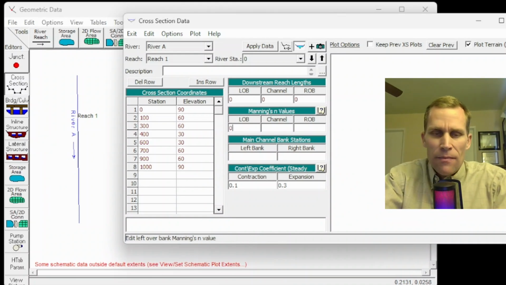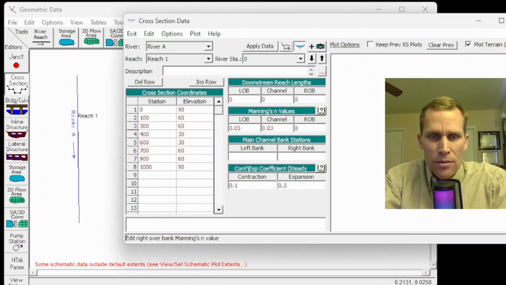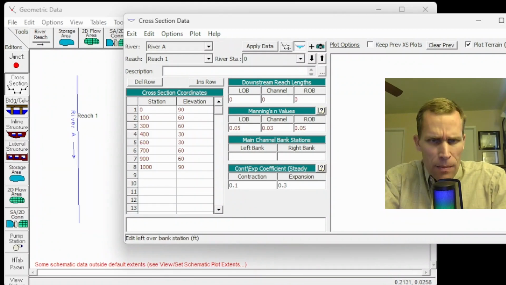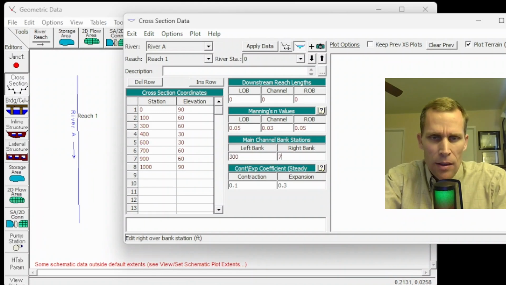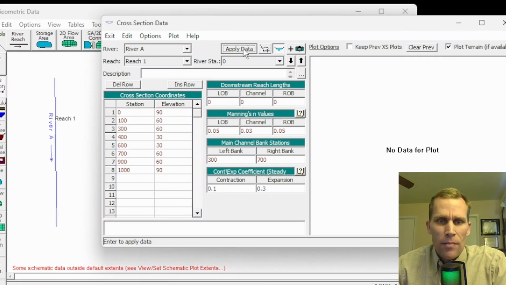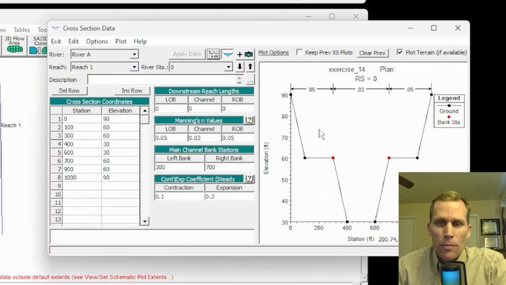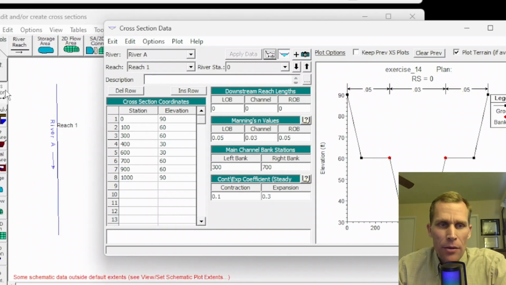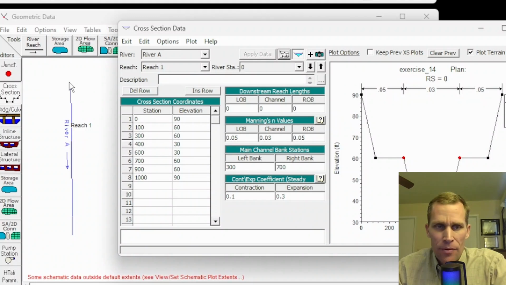All right, the Manning's n values I'll just set to 0.05 and 0.03 for the overbank and the main channel respectively. And then for the main channel bank station on the left, it's going to be 300, and then on the right, it'll be 700. Okay, if I click Apply Data, you'll see a little preview of the cross section right down here on the right side.